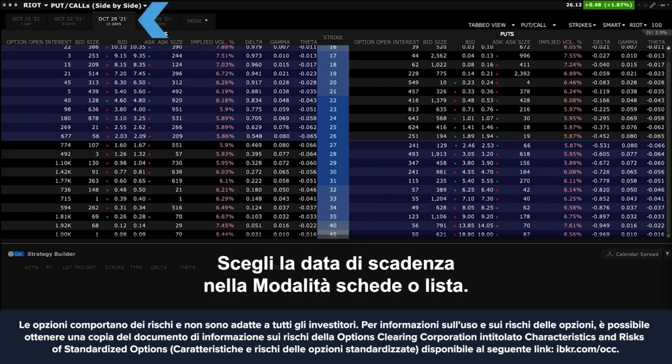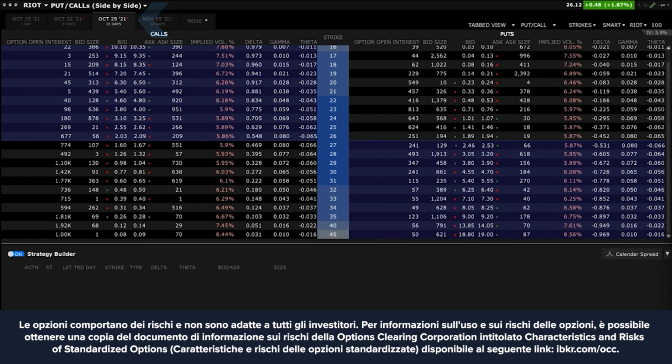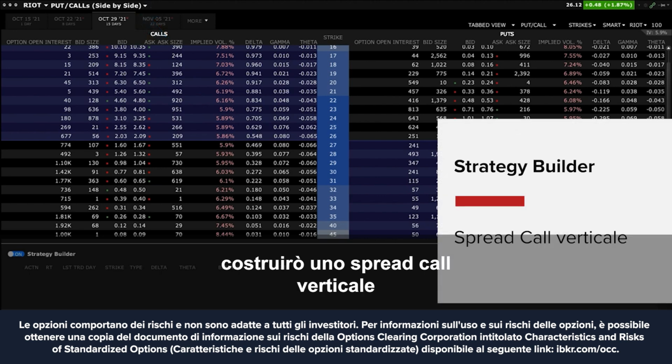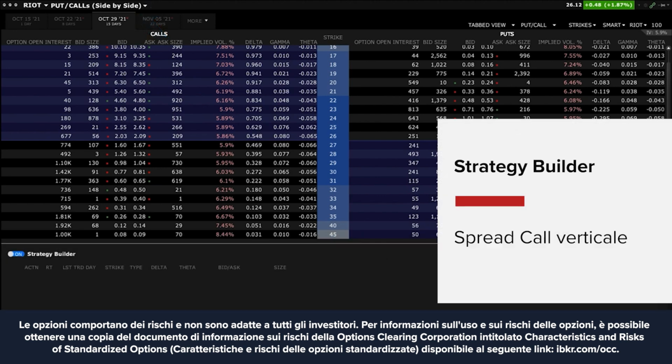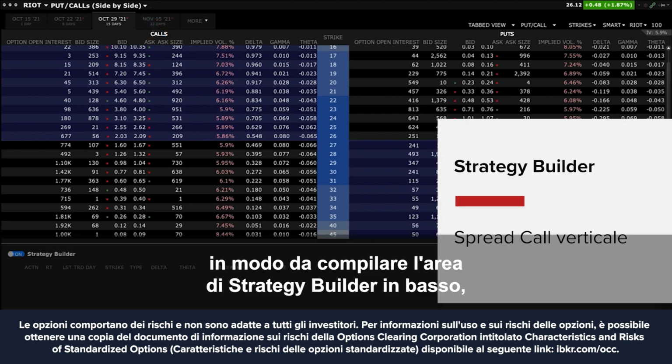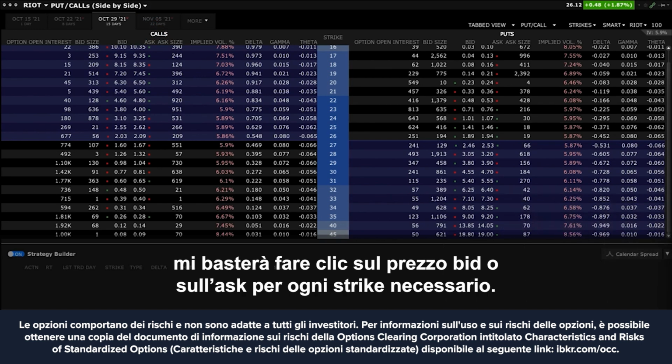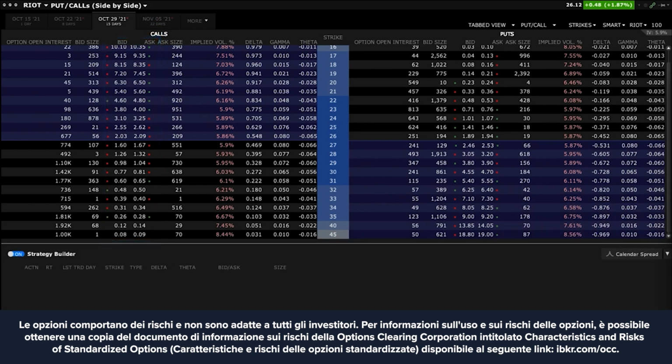First, select the desired expiration date using either the tabbed or list views. In this example, I will build a vertical call spread. In order to populate the Strategy Builder area below, all I have to do is click the bid or ask price for each required strike.